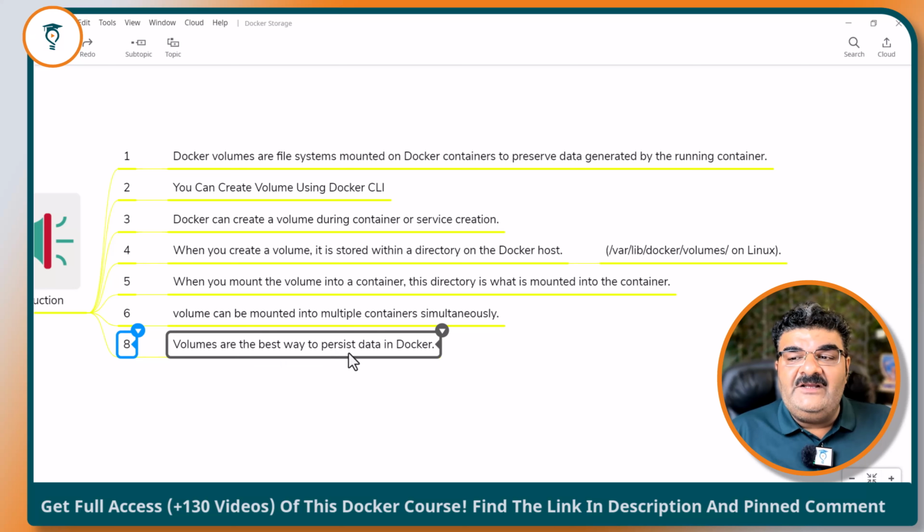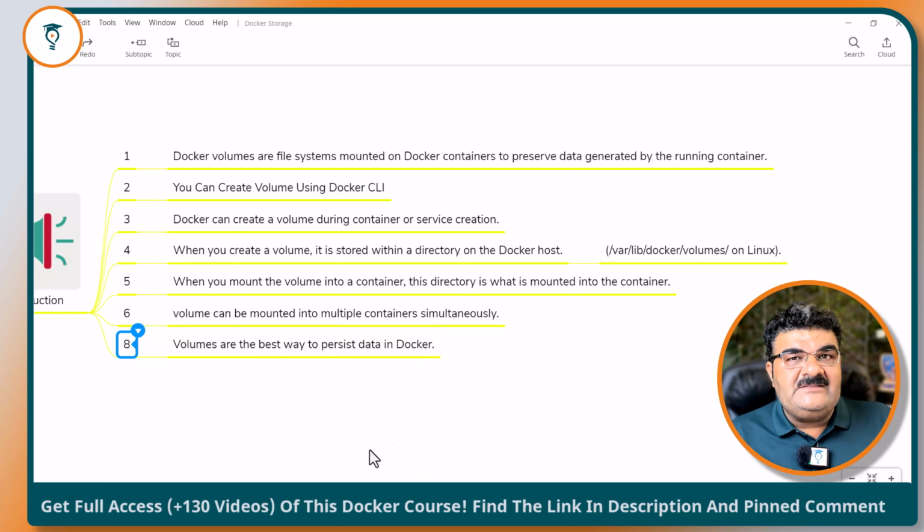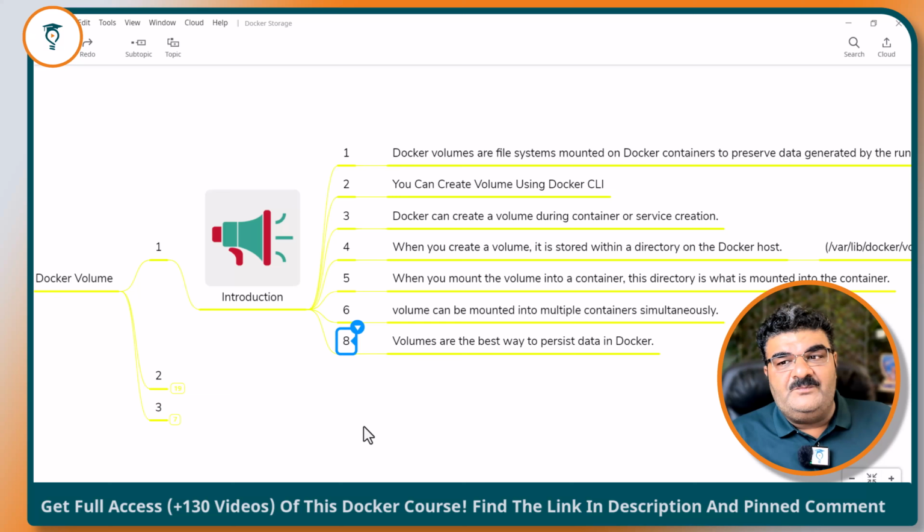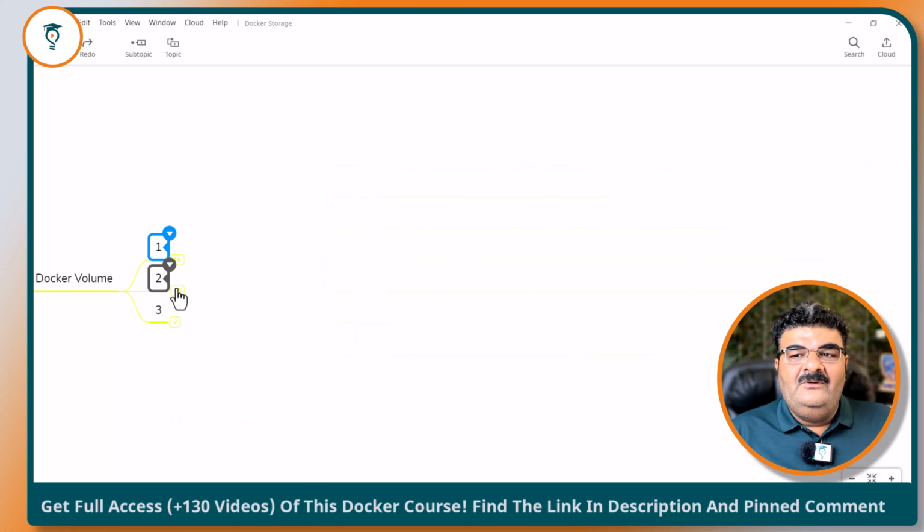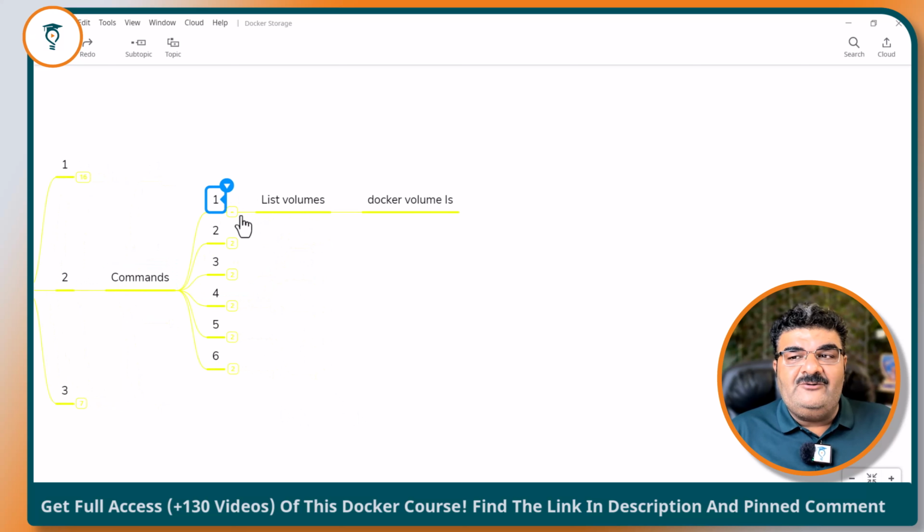Volumes are the best way to persist data in Docker. As I explained, this is the most popular option available in Docker. Now we have a complete idea about this. Now let's understand the commands related to Docker volume.